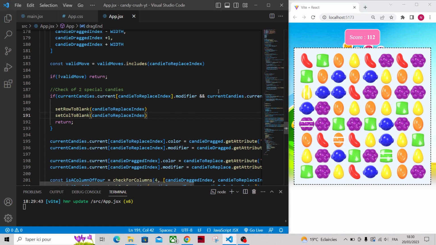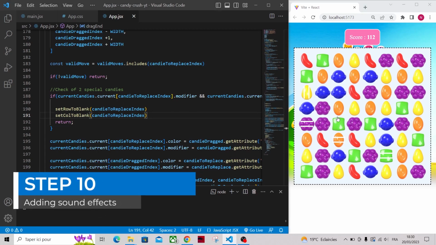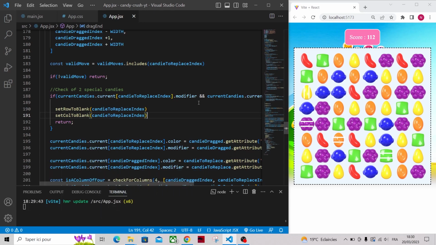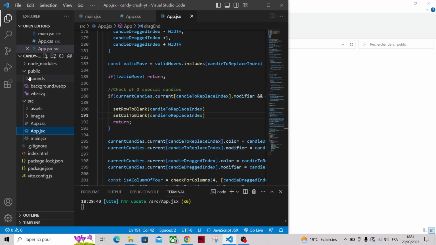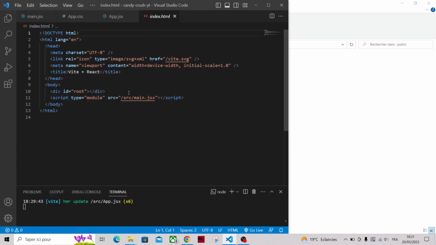Let's move forward. So now the next step is to add sound effects. For that, I have downloaded some sound effects from the game, so you can get those sounds from the GitHub repository. Make sure to have them under the public directory. And let's go to the index.html. I want to call them in audio tags, so I can play them, for example, to add sound effects whenever I am making a special candy, or setting an entire row to blank, etc.